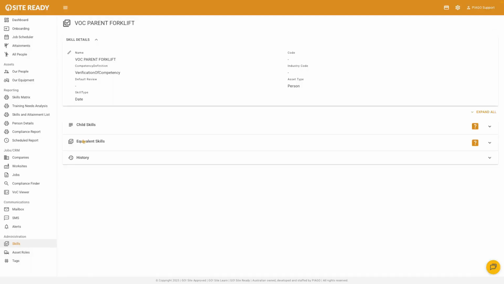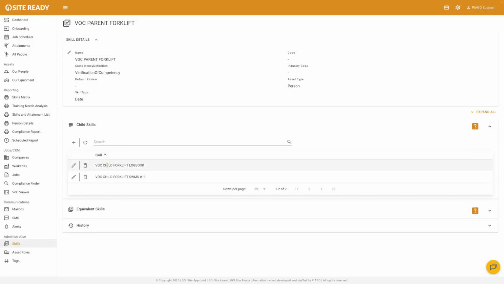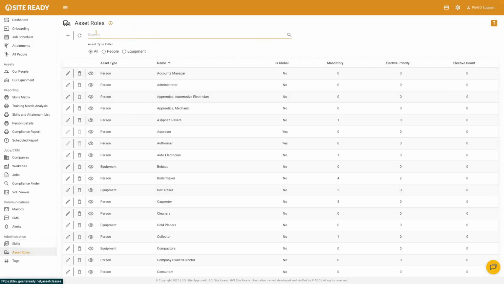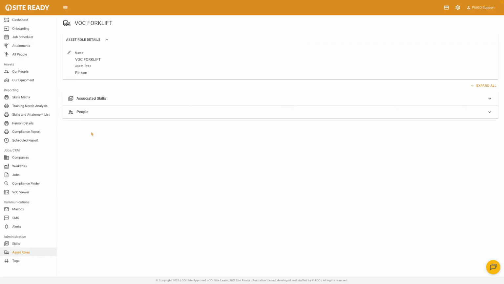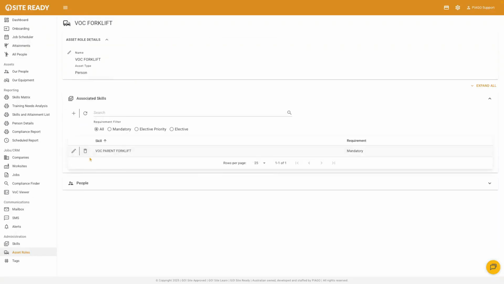The child skills will be linked assessments, logbooks, and checks that prove the competency. They can have competency definitions of certificate, induction, or training, and a skill type of date or hours. Once that's done, open the parent skill and assign the child skills to it.